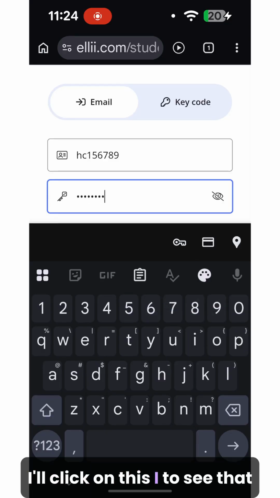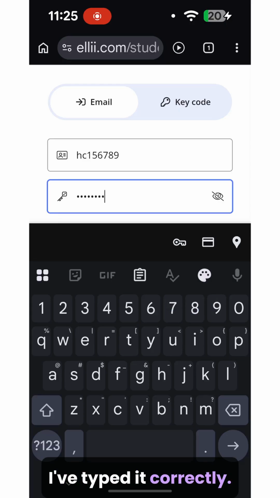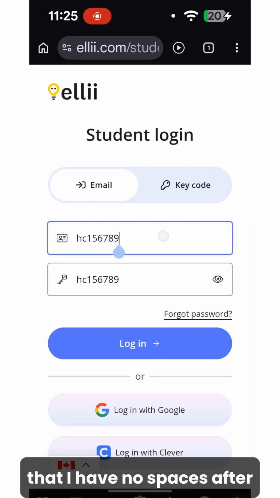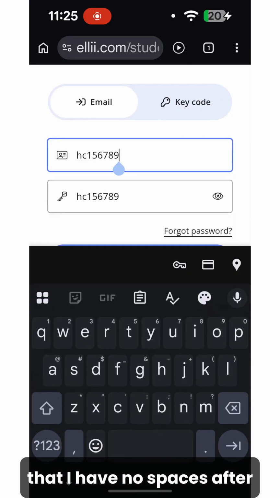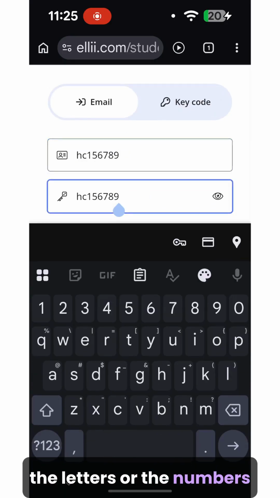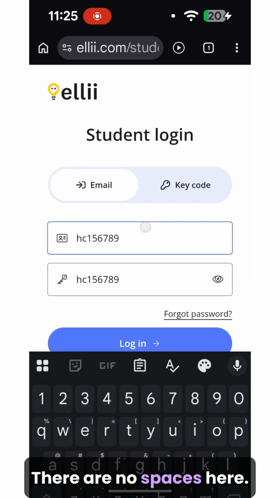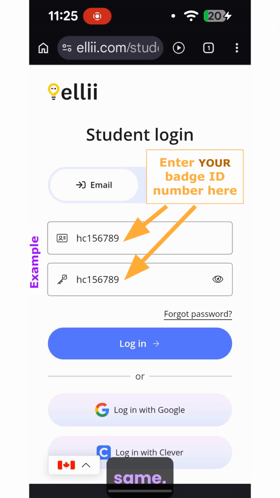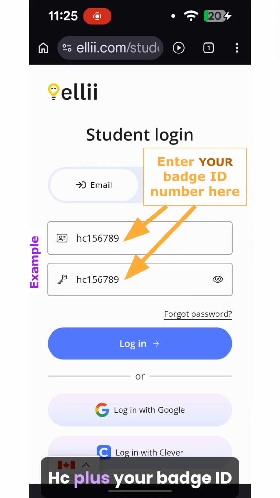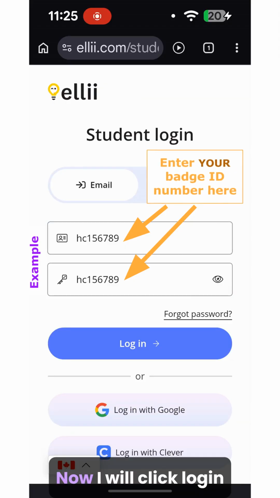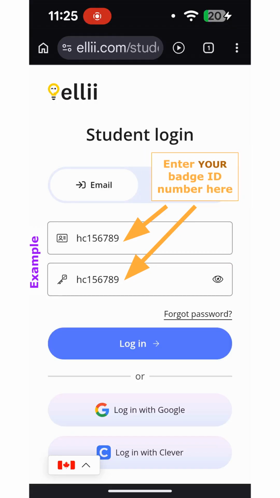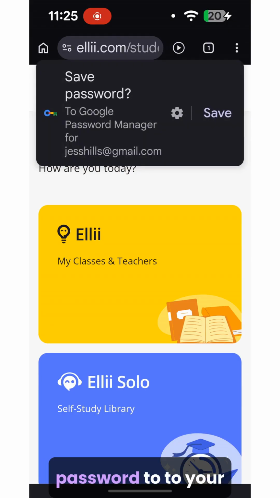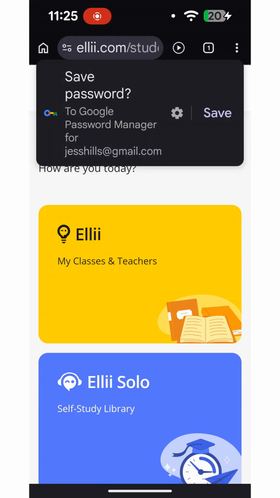I'll click on this I to see that I've typed it correctly. And I want to make sure that I have no spaces after the letters or the numbers, and that looks good. There are no spaces here. So the username and the password are exactly the same, HC plus your badge ID number. Now I will click Login, and you can save the password too to your phone.